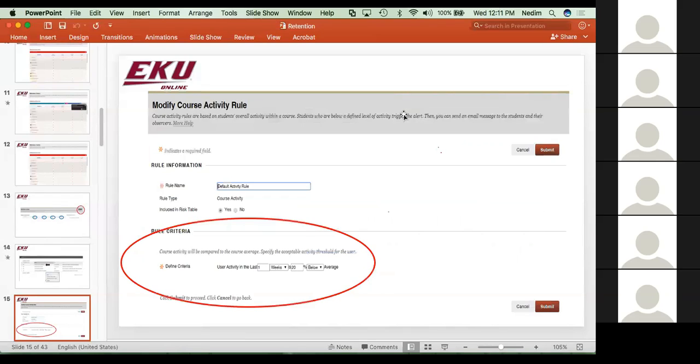Here is the parameter for the default activity rule. You give it a name. I could call it anything. I could call it Steve's rule, whatever. Do I want to include it in the risk table? Yes, I do. If you don't, then it shows up on the monitor side, the right-hand side of the screen. And then what I did was I defined the criteria here. In this particular example, I said the user activity in the last 1 week is 20% below the average. So that's the criteria I use to flag a student who might be at risk. So you can use whatever criteria you feel fit to do.